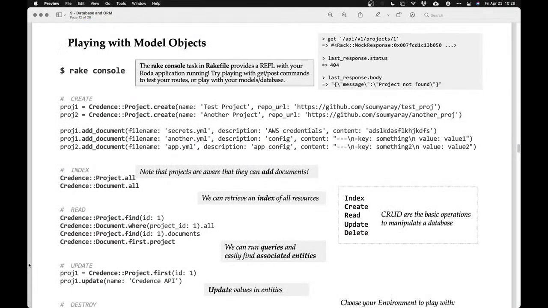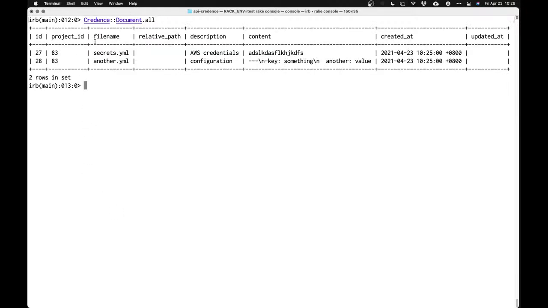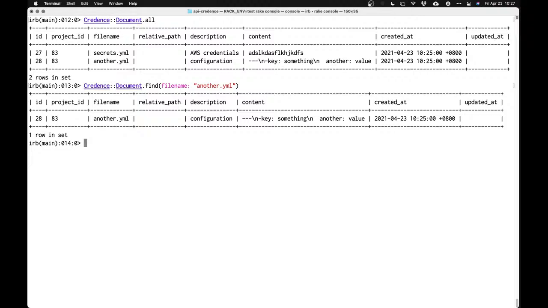Well, let me look at my notes here. Find ID. Oh, okay. I see how to do it. I have to say find. So let's say I just want to get one document with file name another.yaml. So I could do document.find, and here I tell it I'm looking for file name another.yaml. Oh, this has got to be in quotes as a string. Okay. And this tells me, here's your document with this file name.